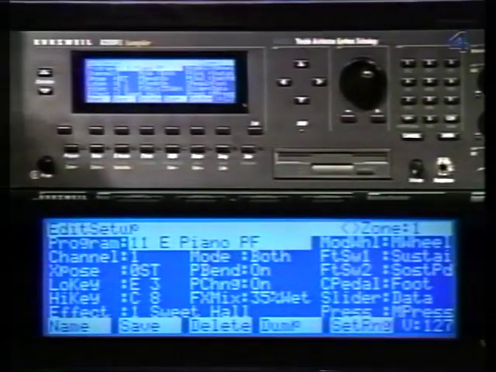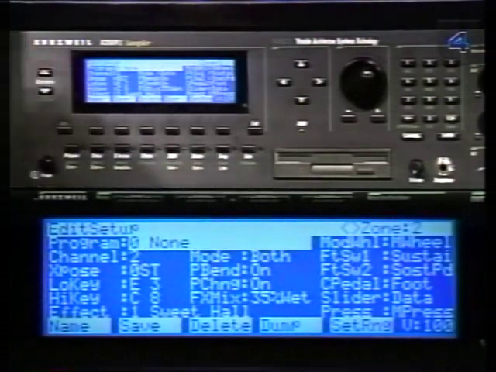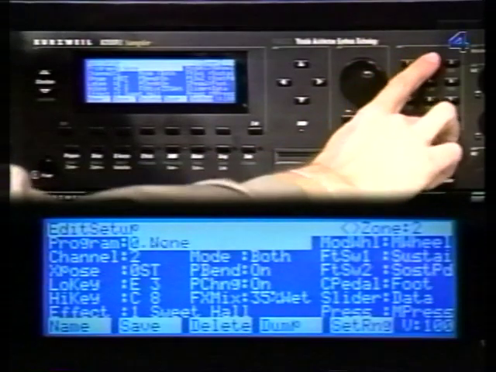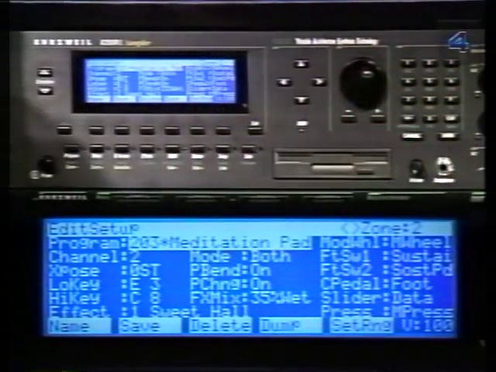Now go to the second zone by pressing the Channel Bank Up button. Notice the display says Zone 2 in the upper right-hand corner, and that the channel is now set to 2. For this zone, I'm selecting Meditation Pad. Set it to the same key range as Zone 1.